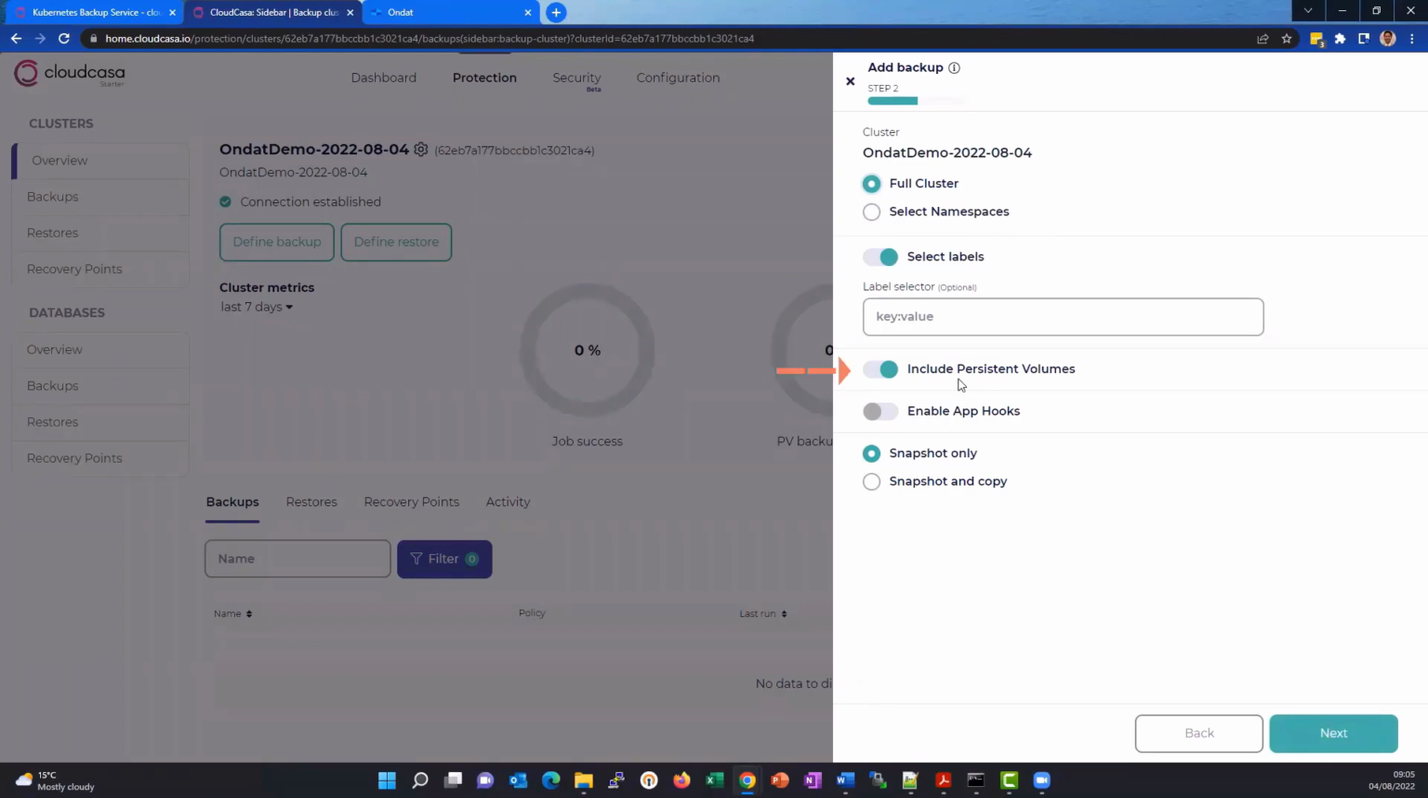By default, we're going to include persistent volumes. If you want to only back up resource metadata, obviously uncheck that. That's only then going to protect the resource metadata, not your persistent volumes. We can enable app hooks. So if you want to run any pre and post scripts, if you want to run FS freeze, for example, you can enable that via here.